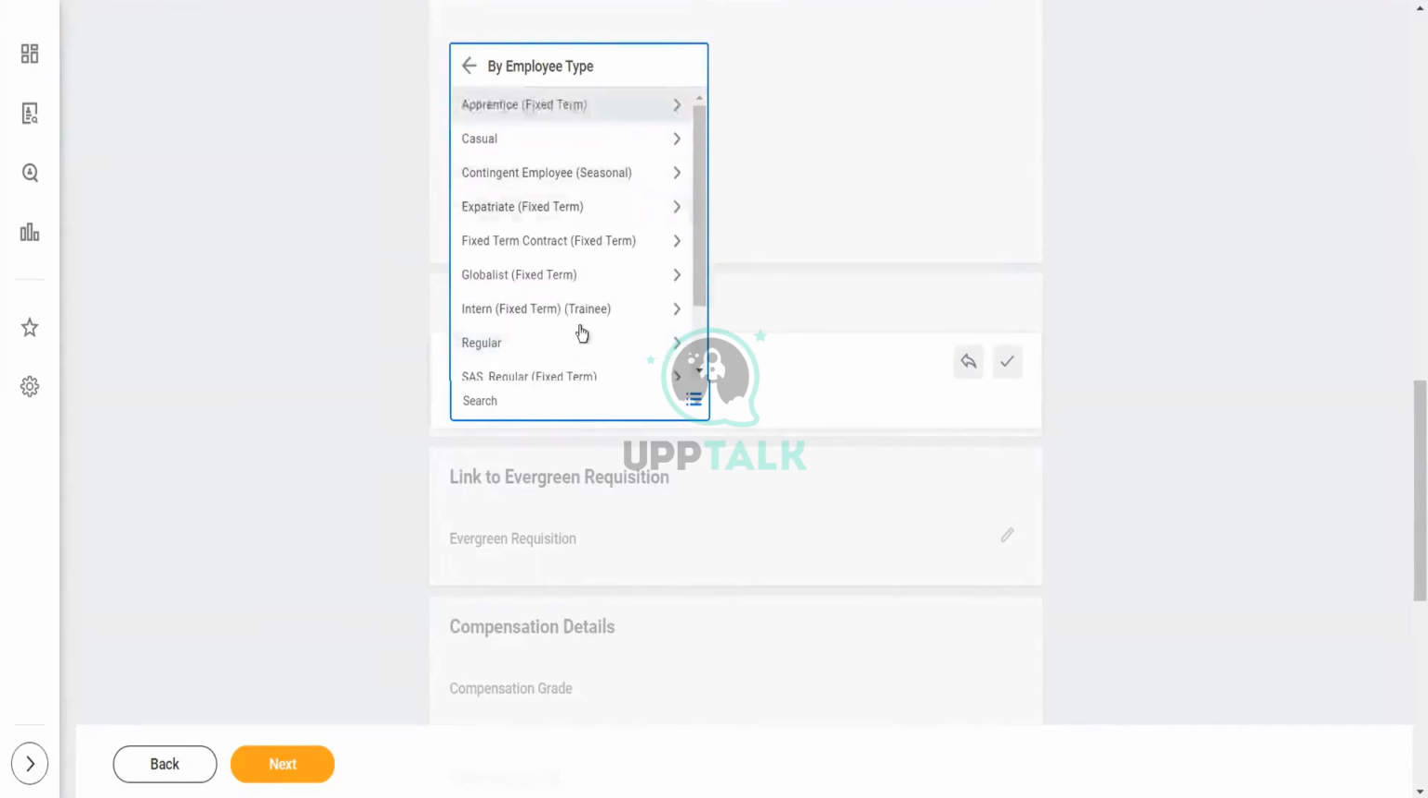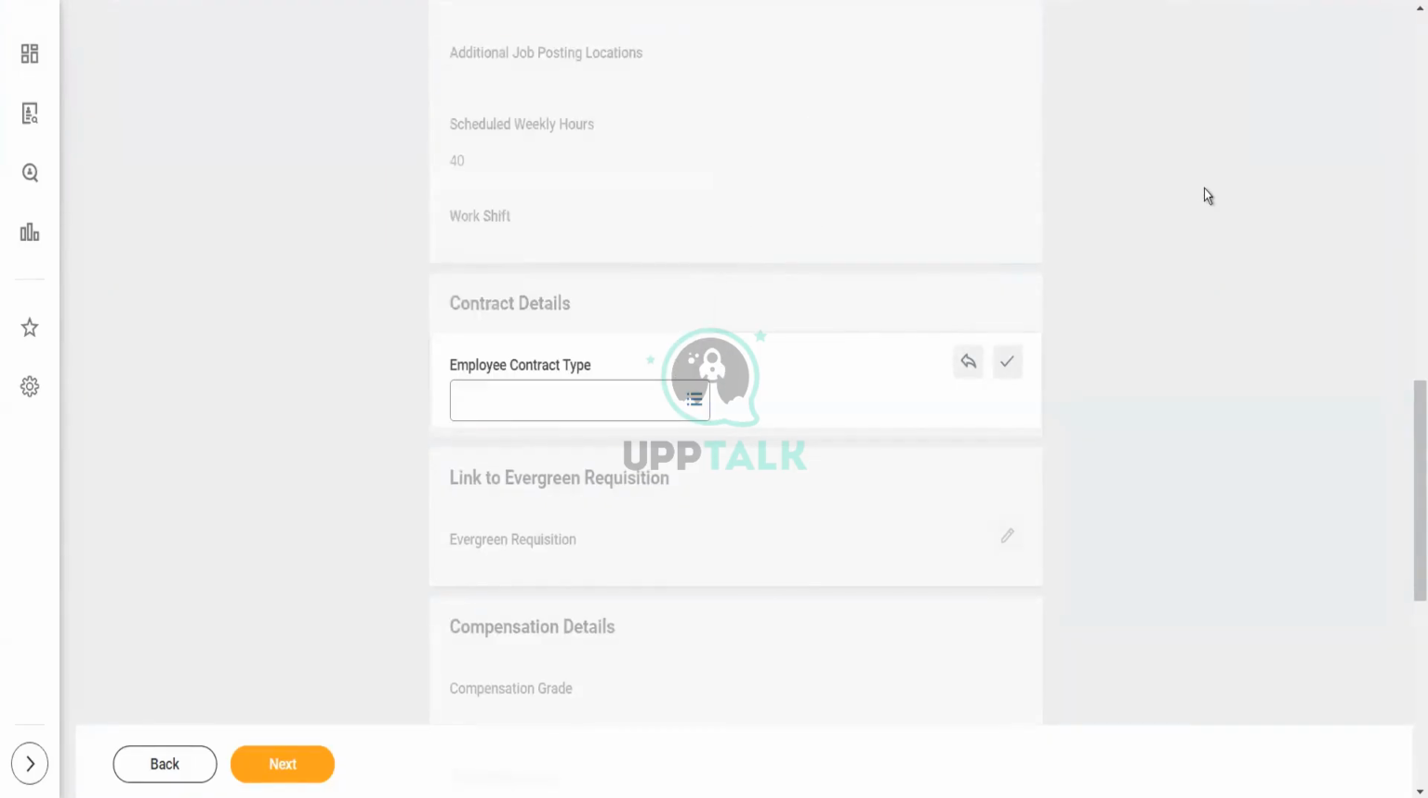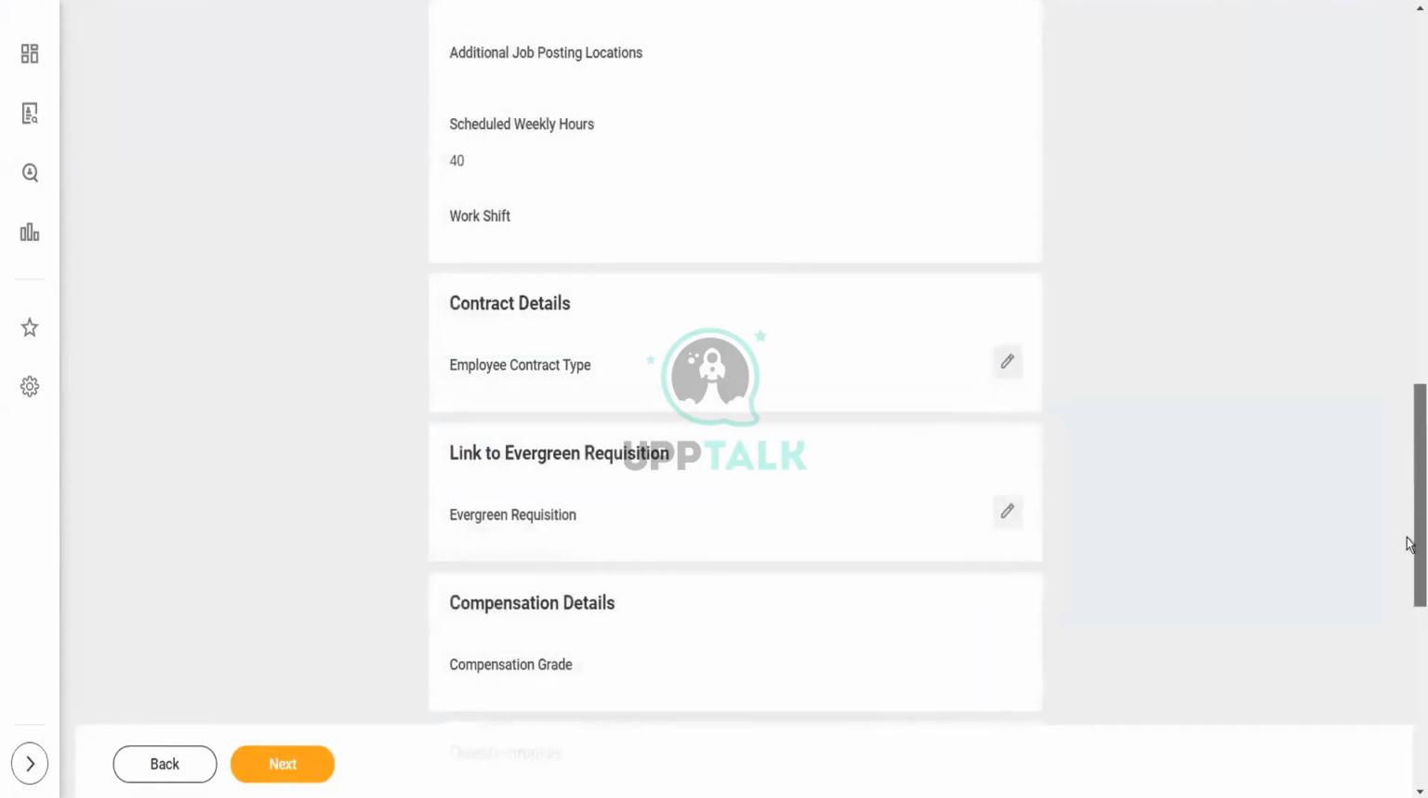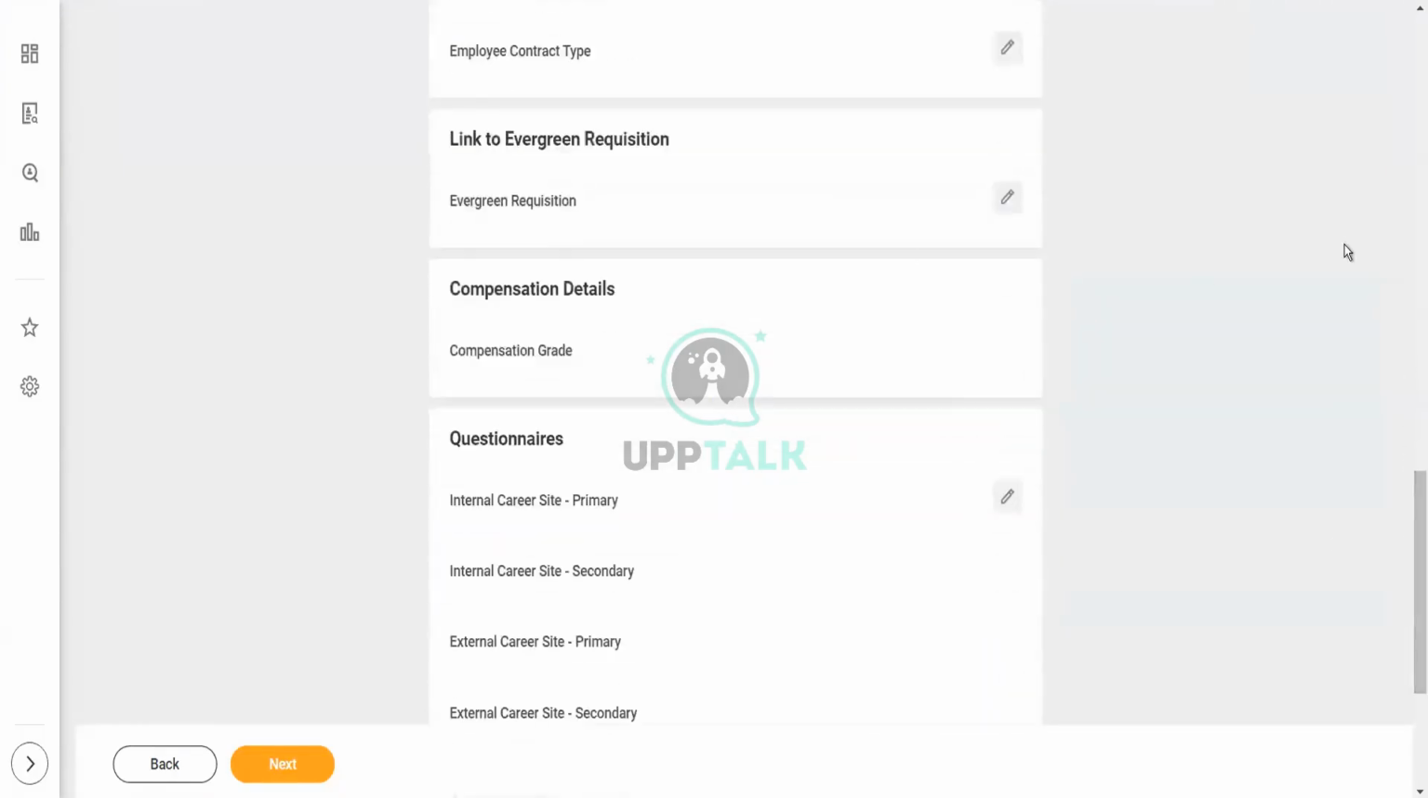These are the employee types. They are again configured by the HCM team. We can mention them, then link to the Evergreen requisition. We have in total 3 types of requisition.